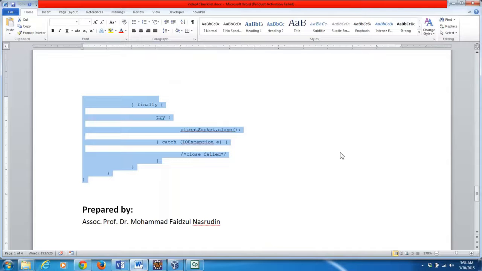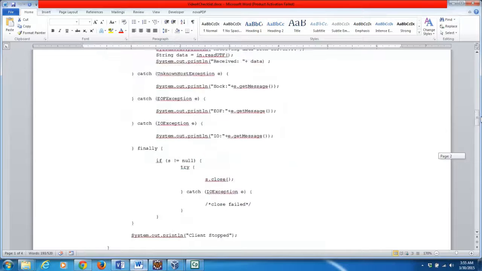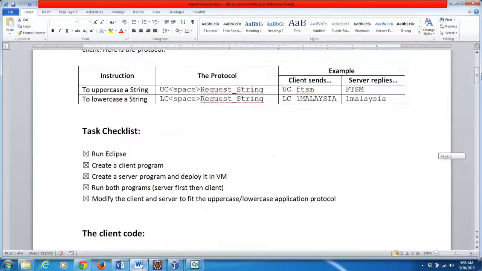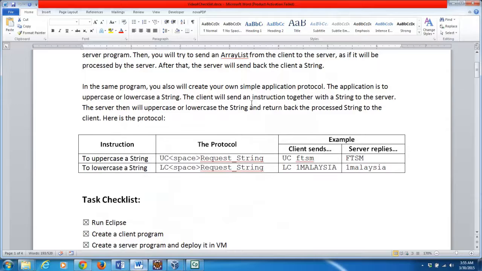Let's go for the next task, which is to do your own application protocol, to use this to uppercase and to lowercase a string. What you use is up to you. It's up to the creator of this protocol. U means uppercase, U upper, C case. LC means lowercase. You can do any protocol that you want.